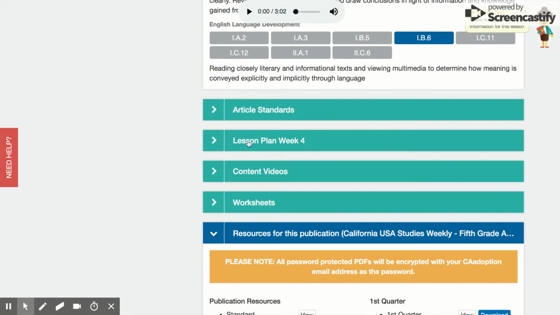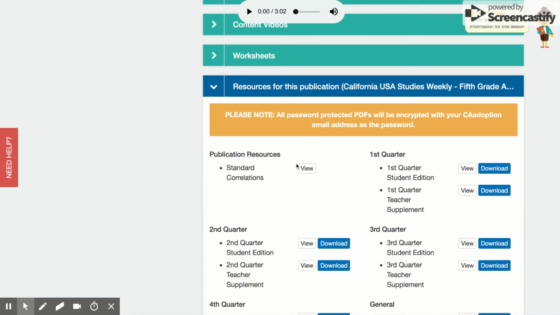If you want to see a lot more in depth, you come down here where it says standards correlations, and that kind of gives you the entire 5th grade at a glance, week 1. And again, you can see this for all the grades. There's all the different standards that are covered, the ELA, ELD standards, and analysis skills standards. So hopefully this helps to see how all the standards are covered.